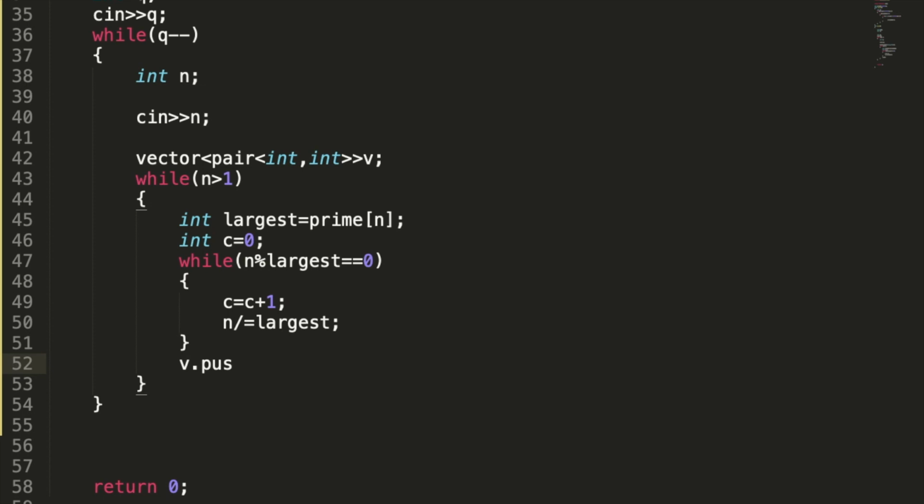v dot push back. How do we make a pair? Either we do this simply, or we can write make pair also. I'm going to make pair as this. In the first position I'm going to give the prime number, largest is the prime number, and c is the count. Cool. So we have this.